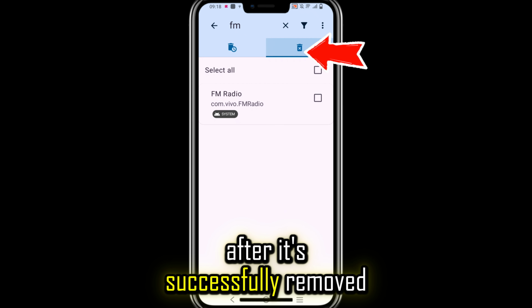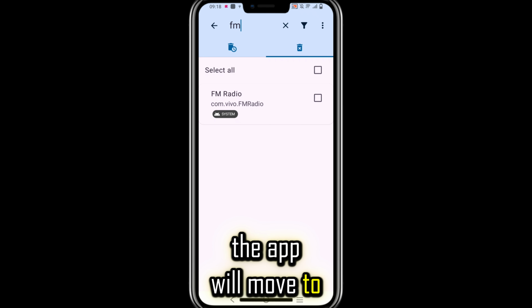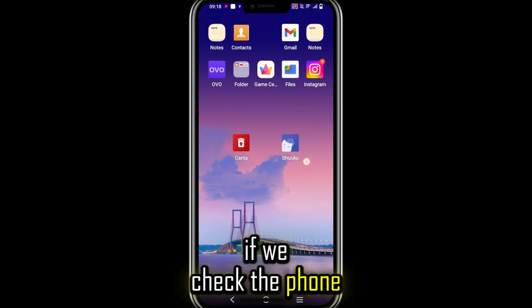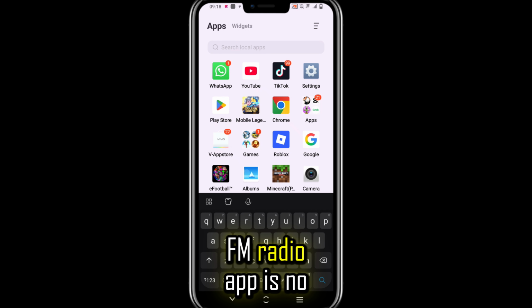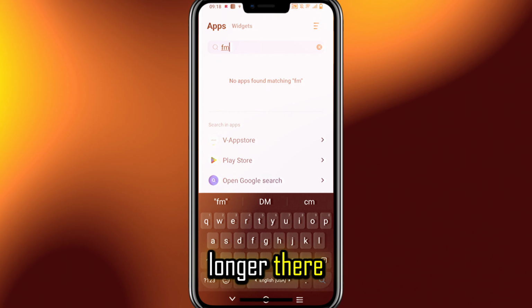After it's successfully removed, the app will move to this section. If we check the phone, you can see that the FM radio app is no longer there.